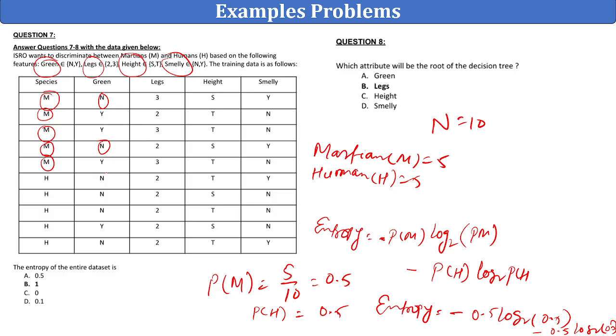1, so 4 yes. 2, 3, 4, 5, 6. 6. Oh, 5 yes. 6, sir. Yeah. 6, sir. Okay.